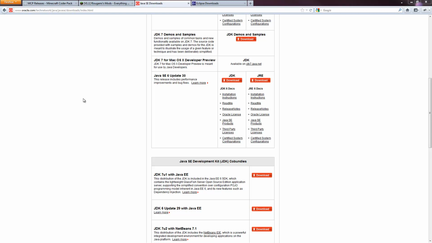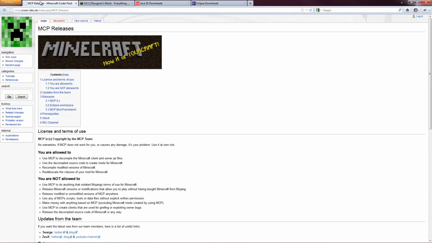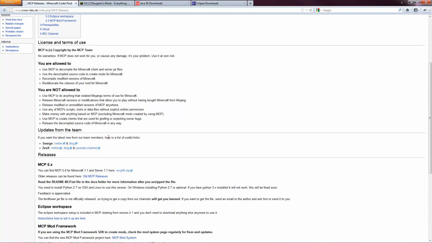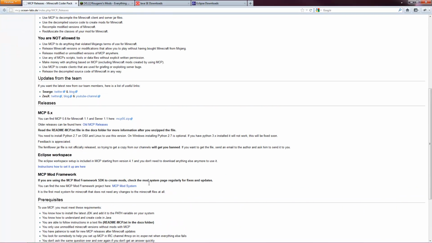Now this is going to be the first episode of a modding tutorials for Minecraft series, and this first episode is going to be setting up and using MCP. Now MCP is basically Minecraft Coders Pack. It's basically the only way to go if you want to start Minecraft modding. It's made by Searge and Zeus, as you can see here.